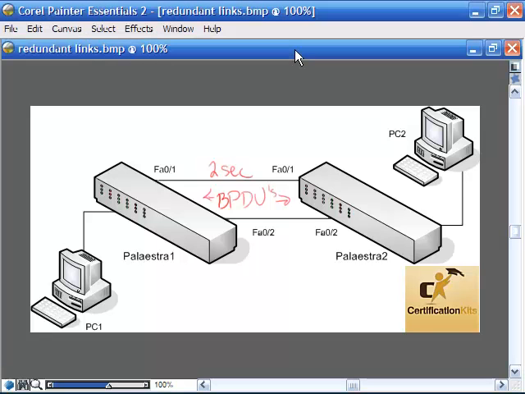The BPDUs are made up of two things mainly. I mean, there are some other things in there, but the MAC address and what's called a priority number. The MAC address of the switch, every switch has its own base MAC address. I'm just going to use 4 characters here. So let's say the MAC address of Palestra 1 is all 1s. MAC address of Palestra 2 is all 2s. And the priority number, which can be changed, but by default is 32768.